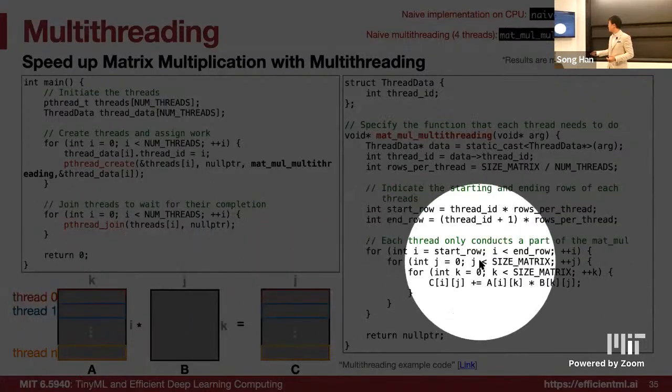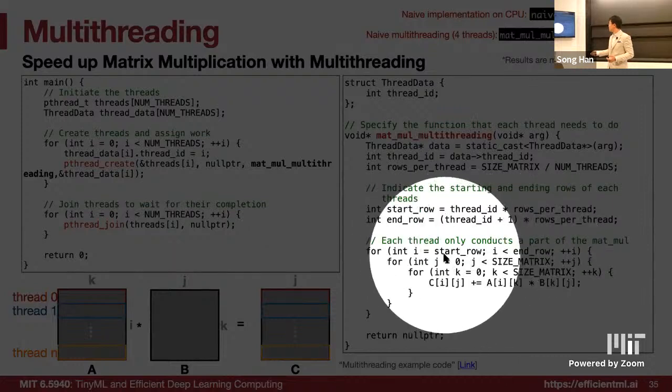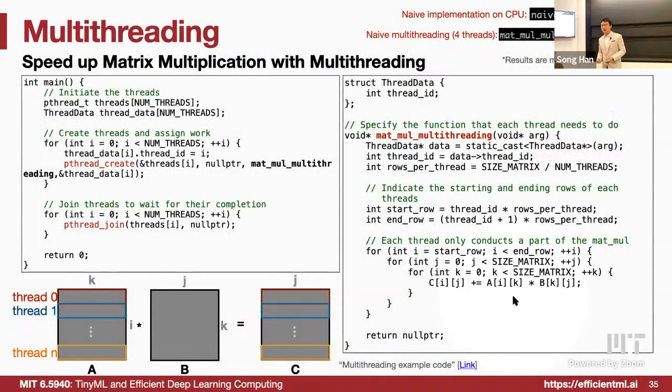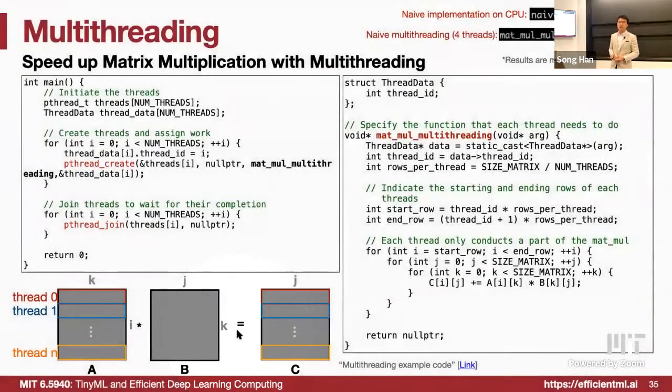So i goes from the start row to the end row, and this is the B matrix, written to the C matrix. And the inner part is the very simple 3 for loops. So this is speeding up matrix multiplication with multi-threading. In the homework, feel free to come up with more creative ideas to break the workload. We can divide it by A or have other ideas.